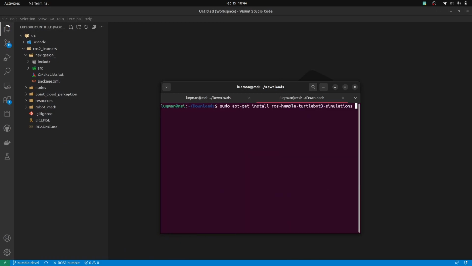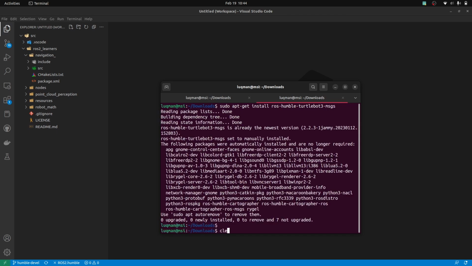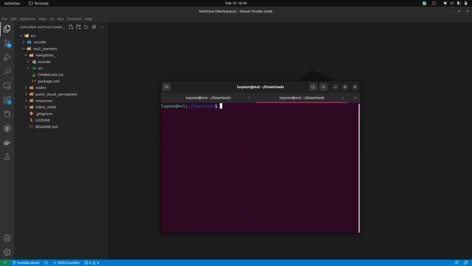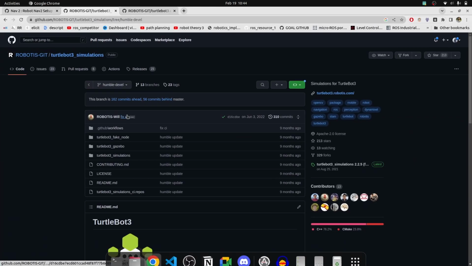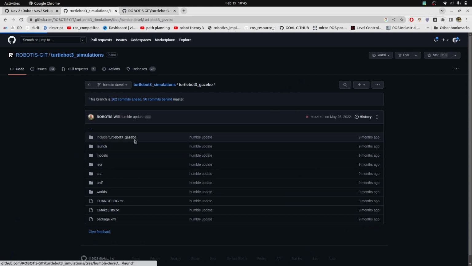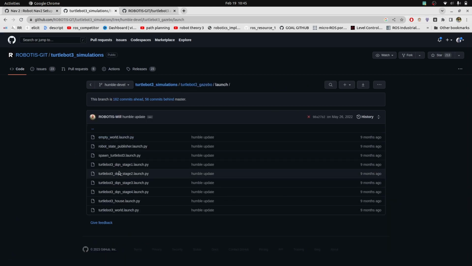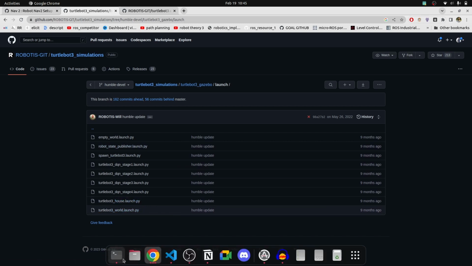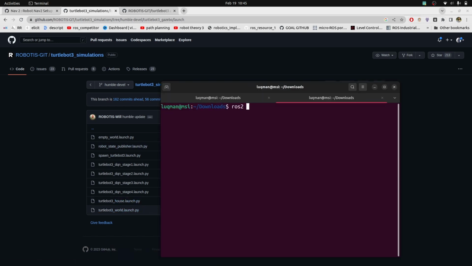With this package, we also need Turtlebot 3 messages package, which is already installed. Okay, now once we have that, we need to run the simulation. If we go here in Humble Devel Gazebo, we want to bring in the simulation. I understand that inside of the launch file there is a Turtlebot 3 world launch file that I want to run. So I am just going to ROS2 launch Turtlebot 3 Gazebo and Turtlebot 3 world launch. I'm pressing tab, it automatically completes. I'm going to press enter.